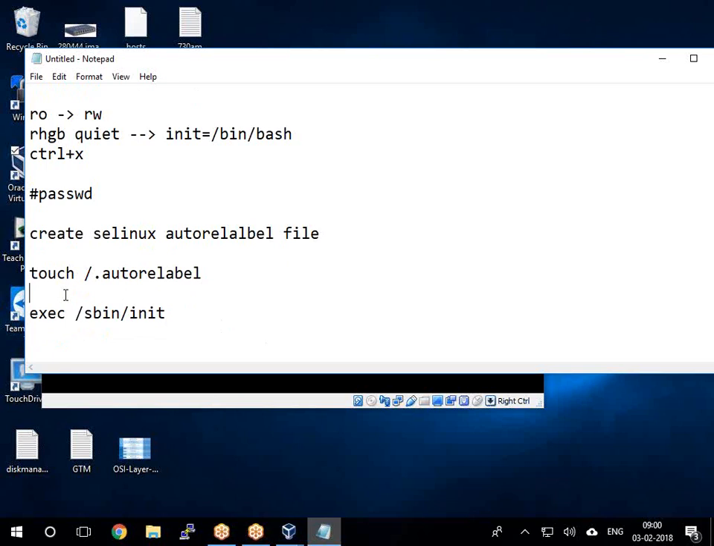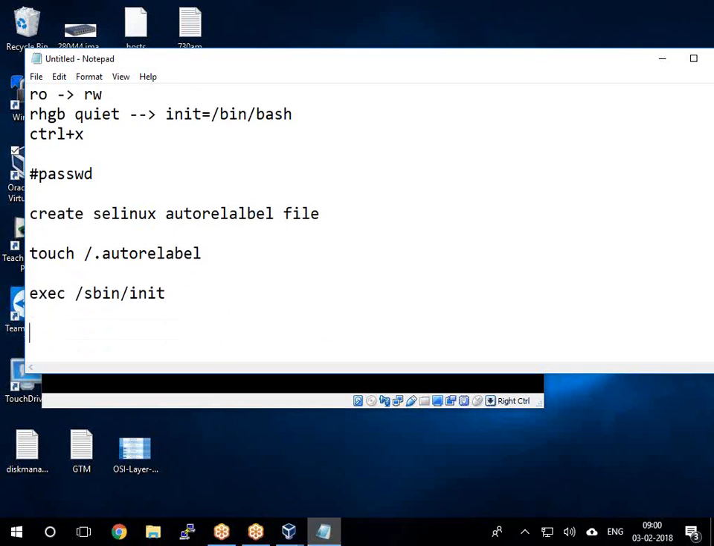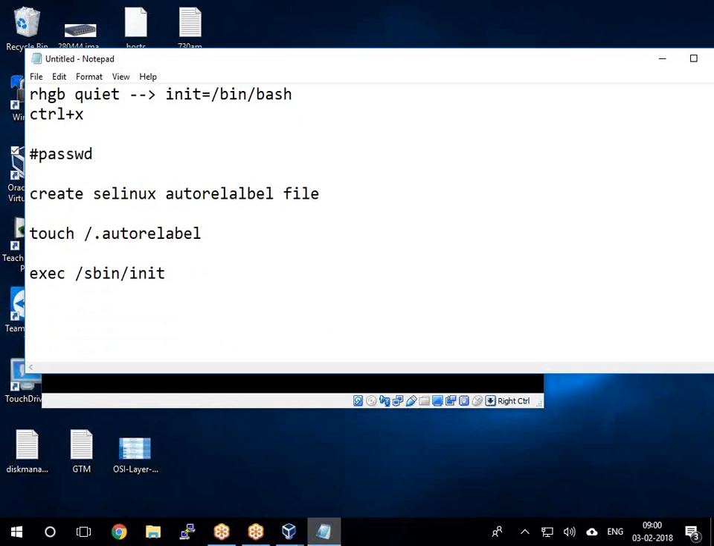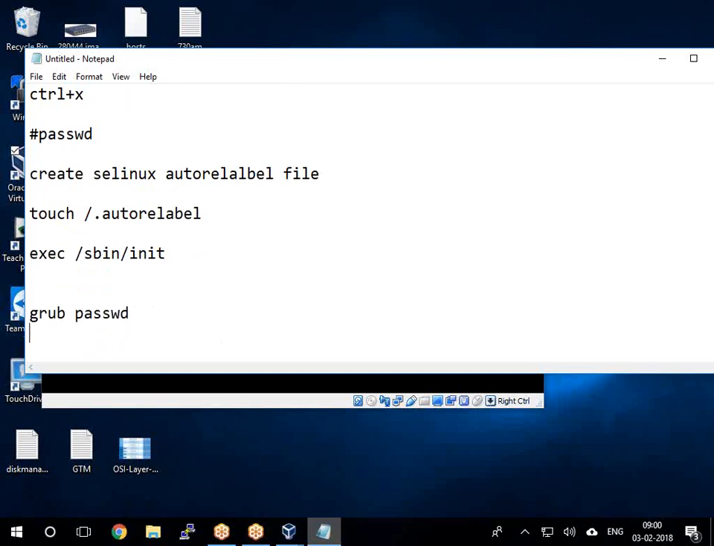So for that, we have to protect grub. Once you set the grub password, only then can they enter into single user mode to troubleshoot, like recovering a password, recovering a corrupted MBR, or recovering corrupted grub. So for that we have to create a grub password. How to set a grub password? Try yourself.